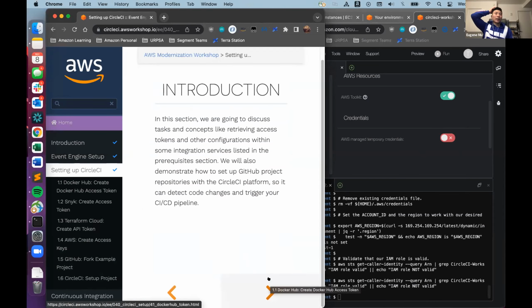So hopefully, in the email that you were given when you registered for this workshop, you have a Docker Hub account created, a Snyk account with an access token created, a Terraform account created, and of course you have the AWS access keys. So I am actually going to hand this over to Angel.